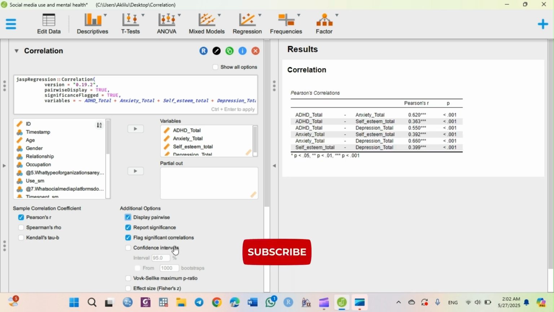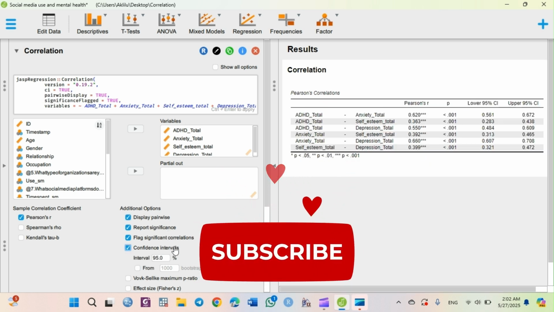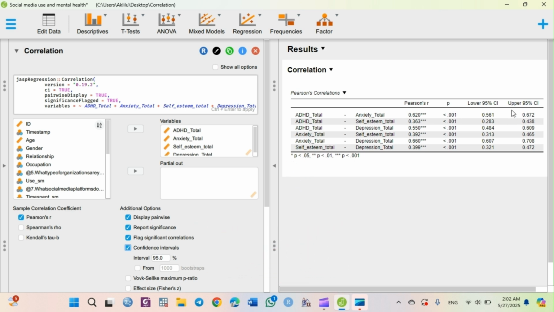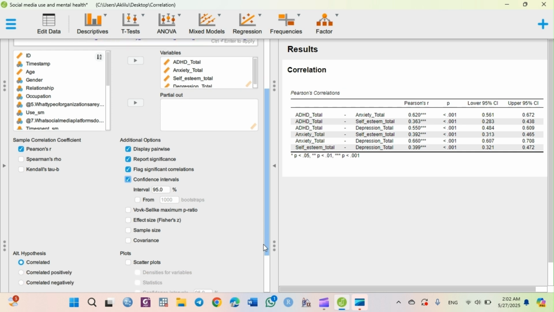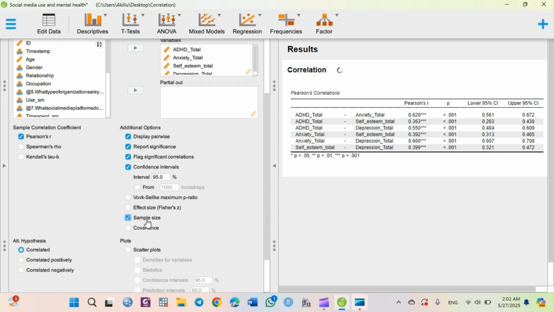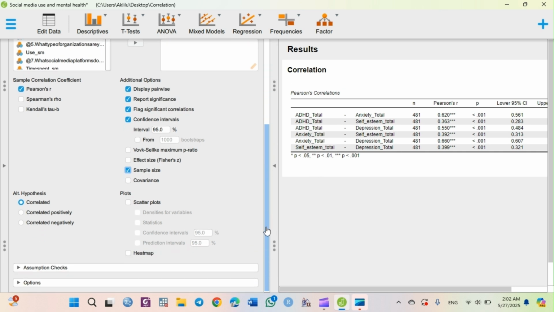The other thing here is also you can include confidence intervals. If there are confidence intervals, that's one bonus thing. And also you can include sample size. And here covariance can also be reported in case of necessity.